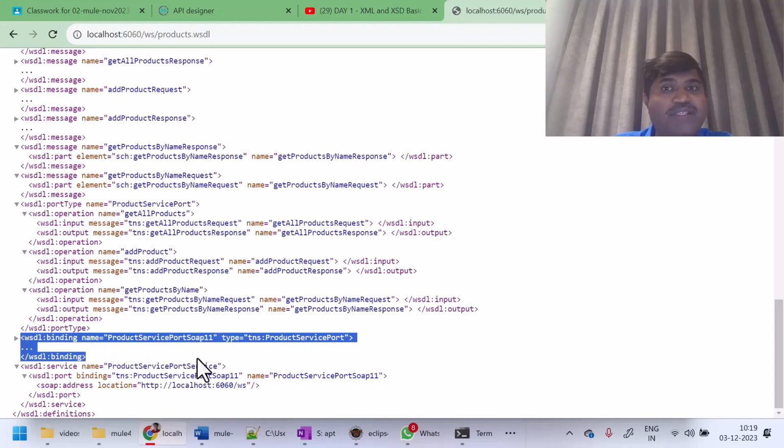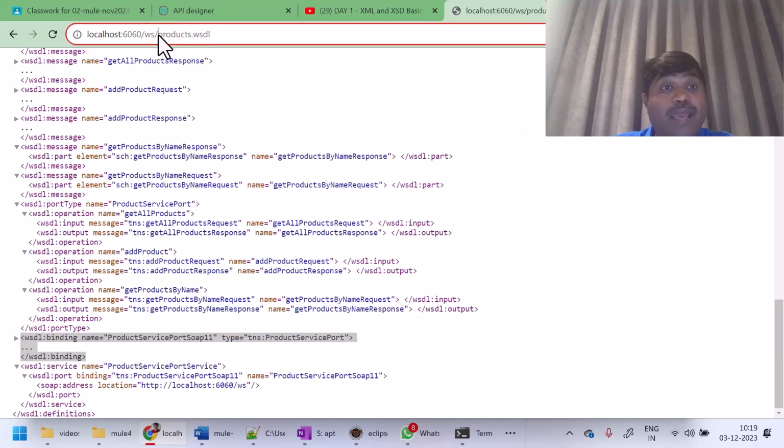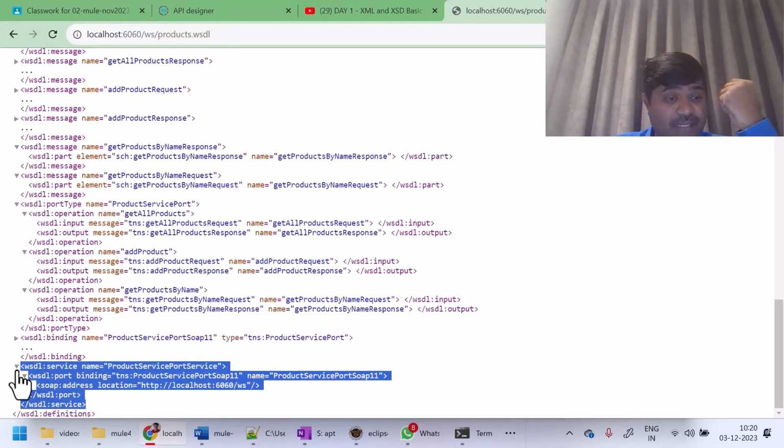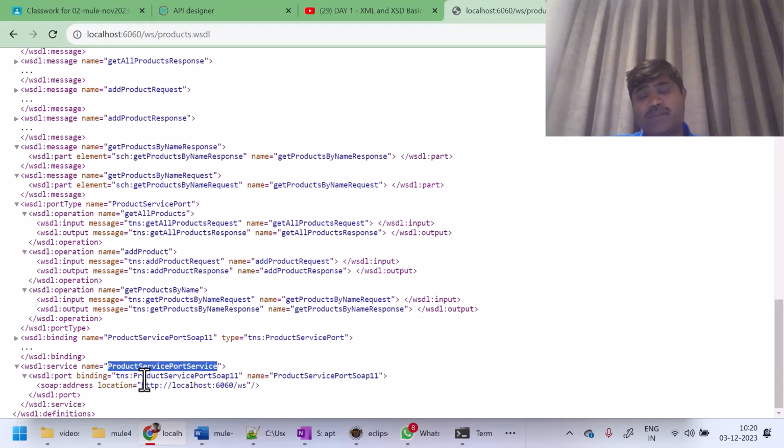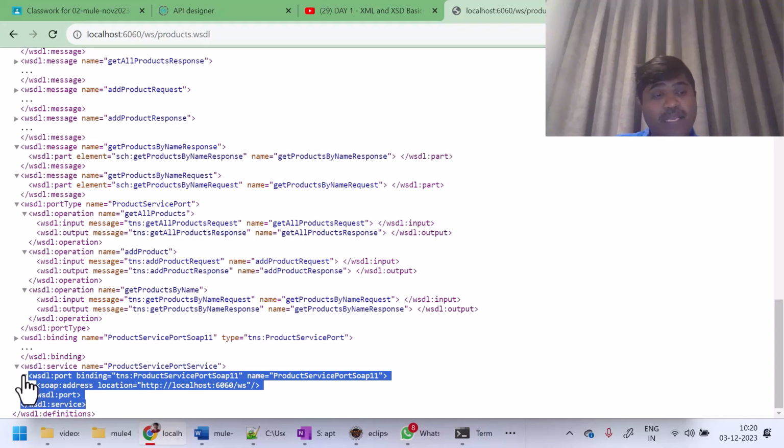Actually, in one WSDL, I can describe multiple services as well. One can be a product service, and I can describe one more, a customer service, etc. So basically, in one WSDL, I can define multiple service tags. Right now I have only one service description here, but it is possible that in one WSDL there can be multiple service tags. One service tag defining the product service, another service tag defining another service like an order service, etc.